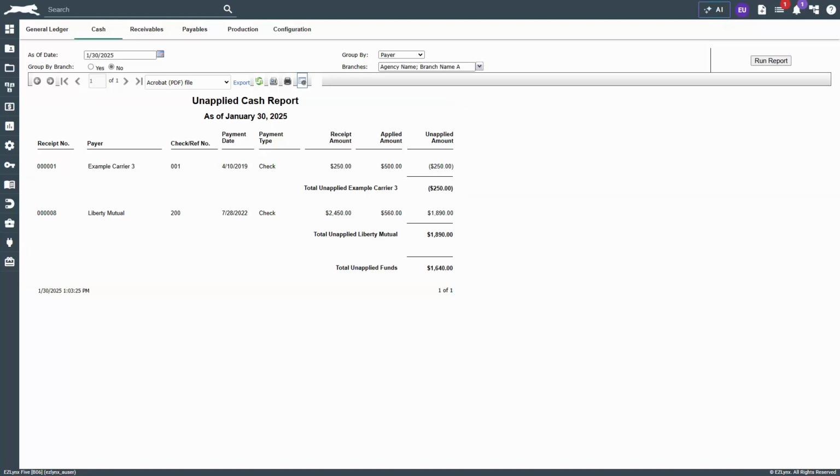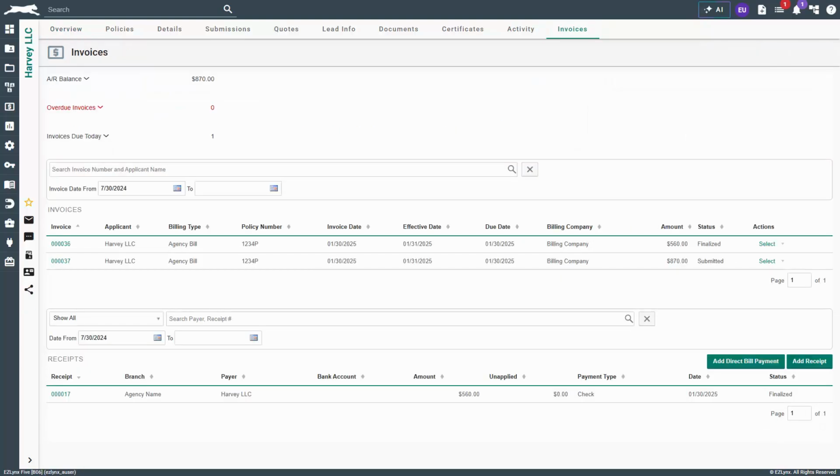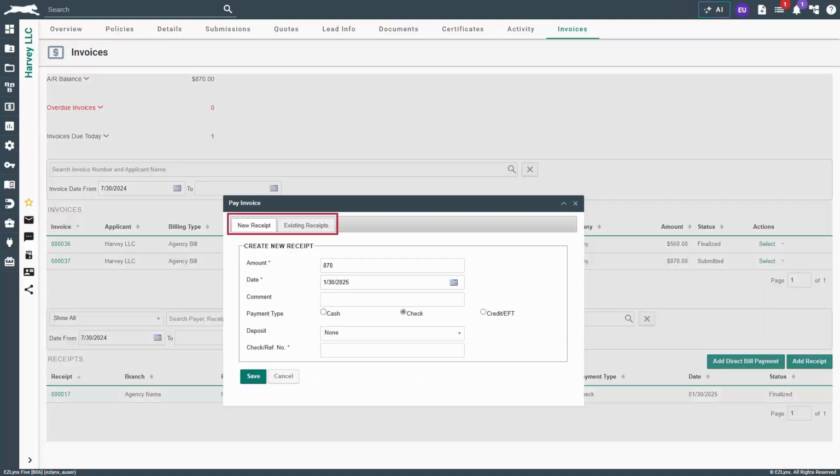To apply a receipt to an invoice, navigate to the customer's account in EZLynx. Now, click on the Invoices tab and scroll down to the Invoices grid. Find the invoice that the receipt needs to be applied to, click on the Actions drop-down in the far right column and select Pay. When the Pay Invoice window appears, you can choose whether to create a new receipt or choose from an existing one.